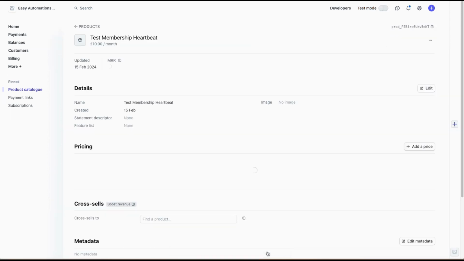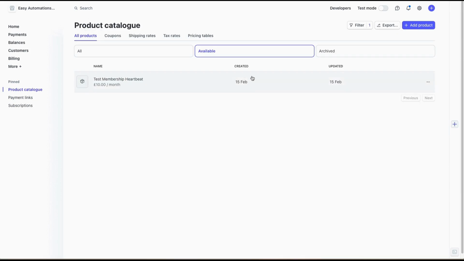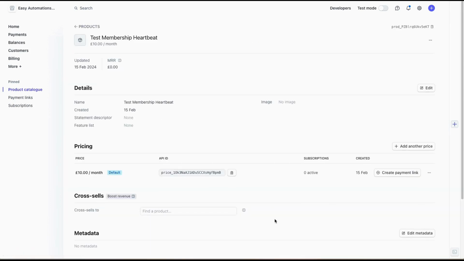So let's go to the live mode, into products. And this is now a live product, which will charge customers money. So let's go into this live mode. As you can see, it copied the product, and copied the price, and you will need this price ID. So copy this price ID, and maybe in your note, just create a section that says live membership details and paste this price ID in there.